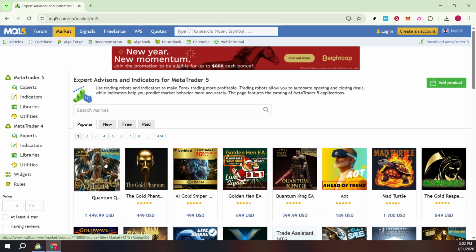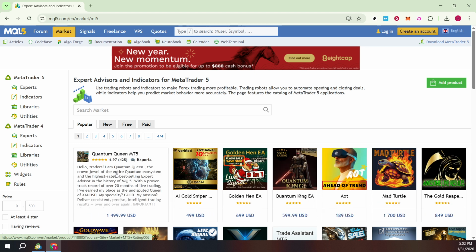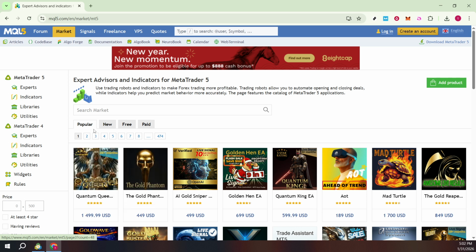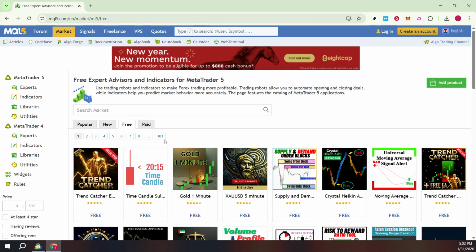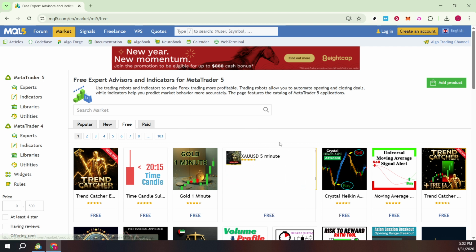From here, you'll notice options to filter what you see. You can switch between popular to view what's widely used, new to discover the latest releases, and free or paid depending on your budget and goals. Popular can be a helpful starting point because those EAs tend to have more user feedback. New entries might feature fresh approaches or recently updated logic. Free is great for learning and testing, while paid often comes with more advanced features, ongoing support, or frequent updates.